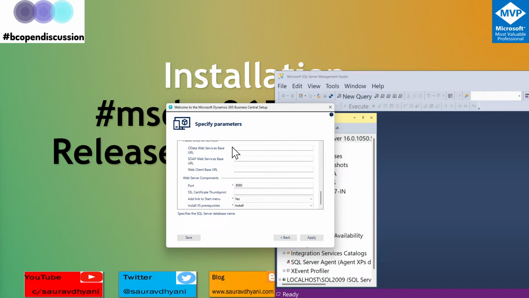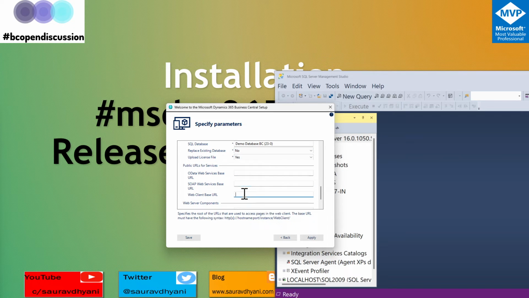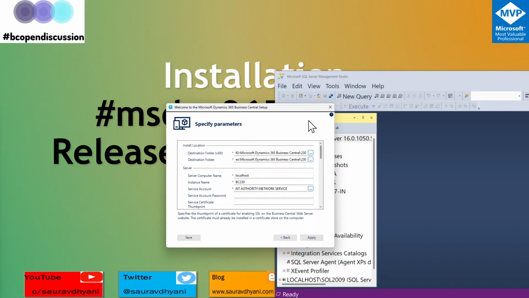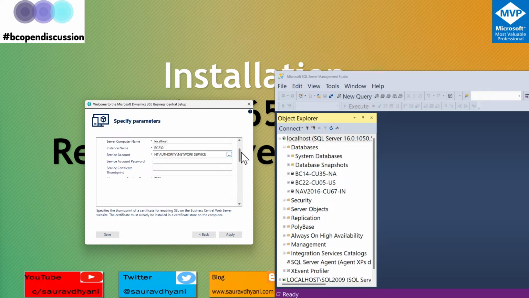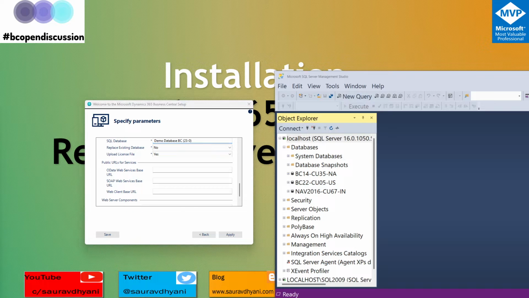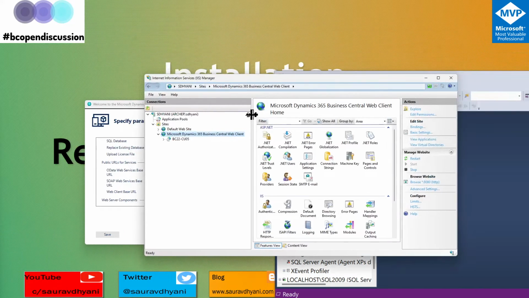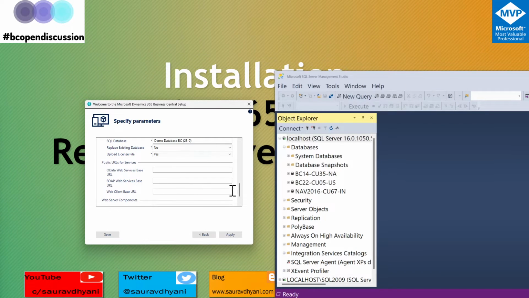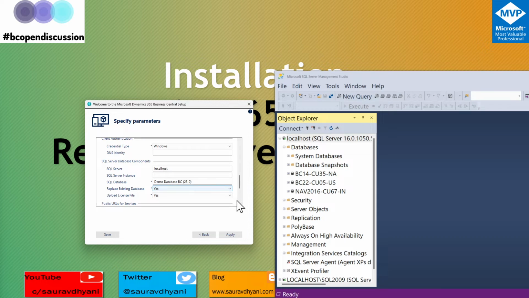And then there are some base URLs which then get set into your service tier. This section refers to what goes into your IIS, where your website is hosted. So if you have an SSL certificate, you provide the detail here, and so on and so forth. So everything is set. Before we head up, we can see that there is no such database on my SQL Server at this moment. Okay, and as well as in my IIS, what I see is just BC22 CU5, which I'm using right now. So what I'm going to do, let's go back and install this.